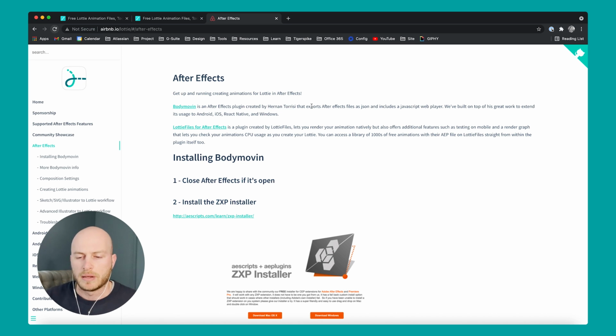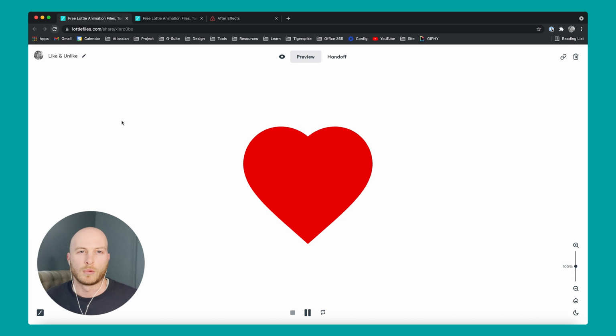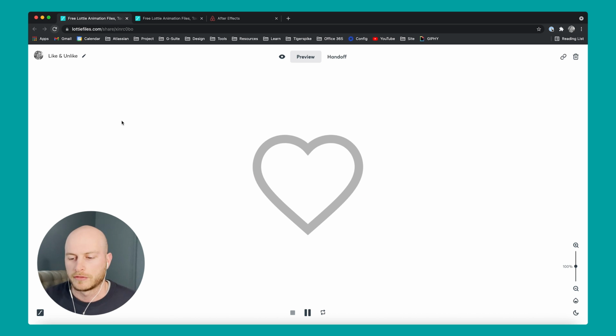And then Airbnb got in contact with him, and essentially they built on top of his work to make sure that Lottie animations can be supported by a bunch of different platforms, whether it be iOS, Android, web, etc. So as I mentioned, the last one is Lottie Files, and they're the one that you're probably mostly going to be dealing with, but it helps to have an understanding of why Airbnb and Hernan and Bodymovin keep popping up and what they are. Okay, so now you've got a bit of context around what Lottie animations are and why you're going to be using them. Let's go ahead and create our first one.